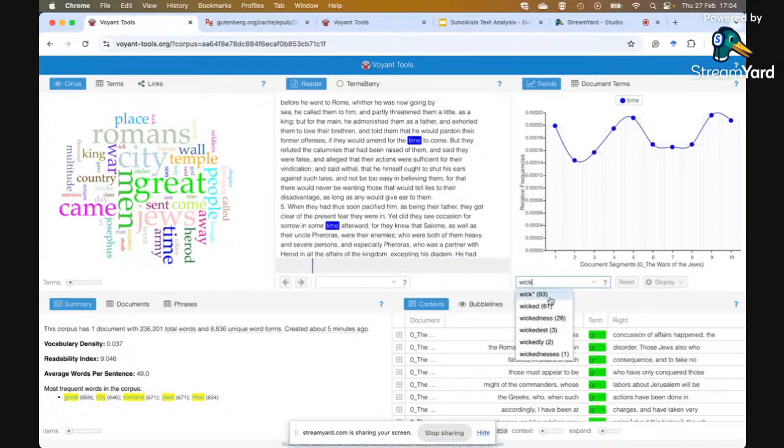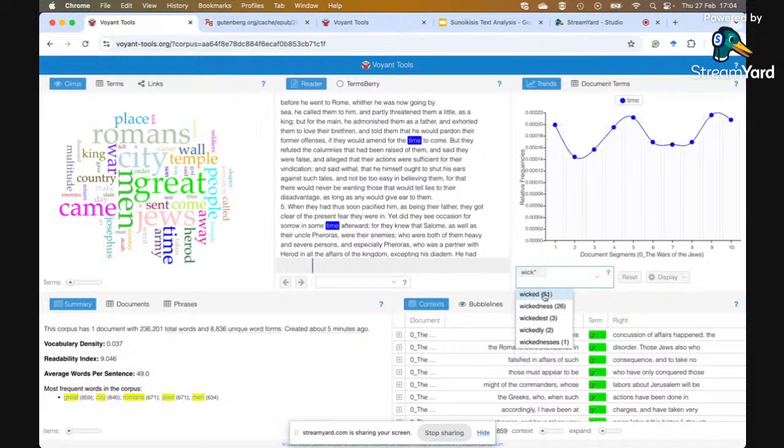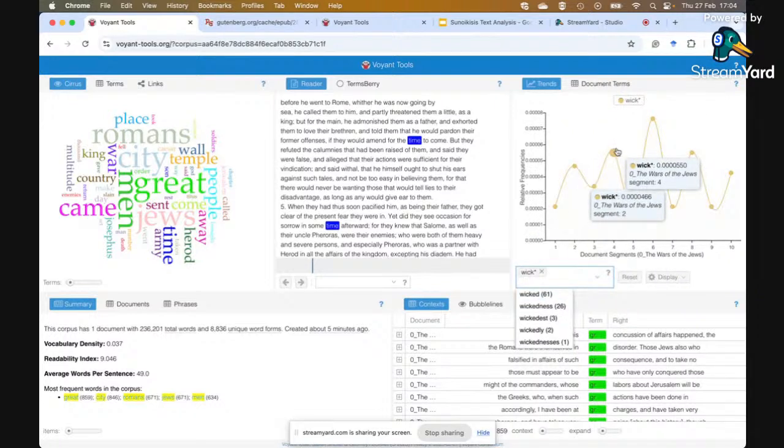wick. For example, if I use wick and then a star after it, this is like a wild card. It's a bit similar to lemmatization. It will match any word that starts with wick: wicked, wickedness, wickedest. So if I want to find all those words, I will choose wick and a wildcard. And now you see the frequency of any variation of wickedness over the corpus.